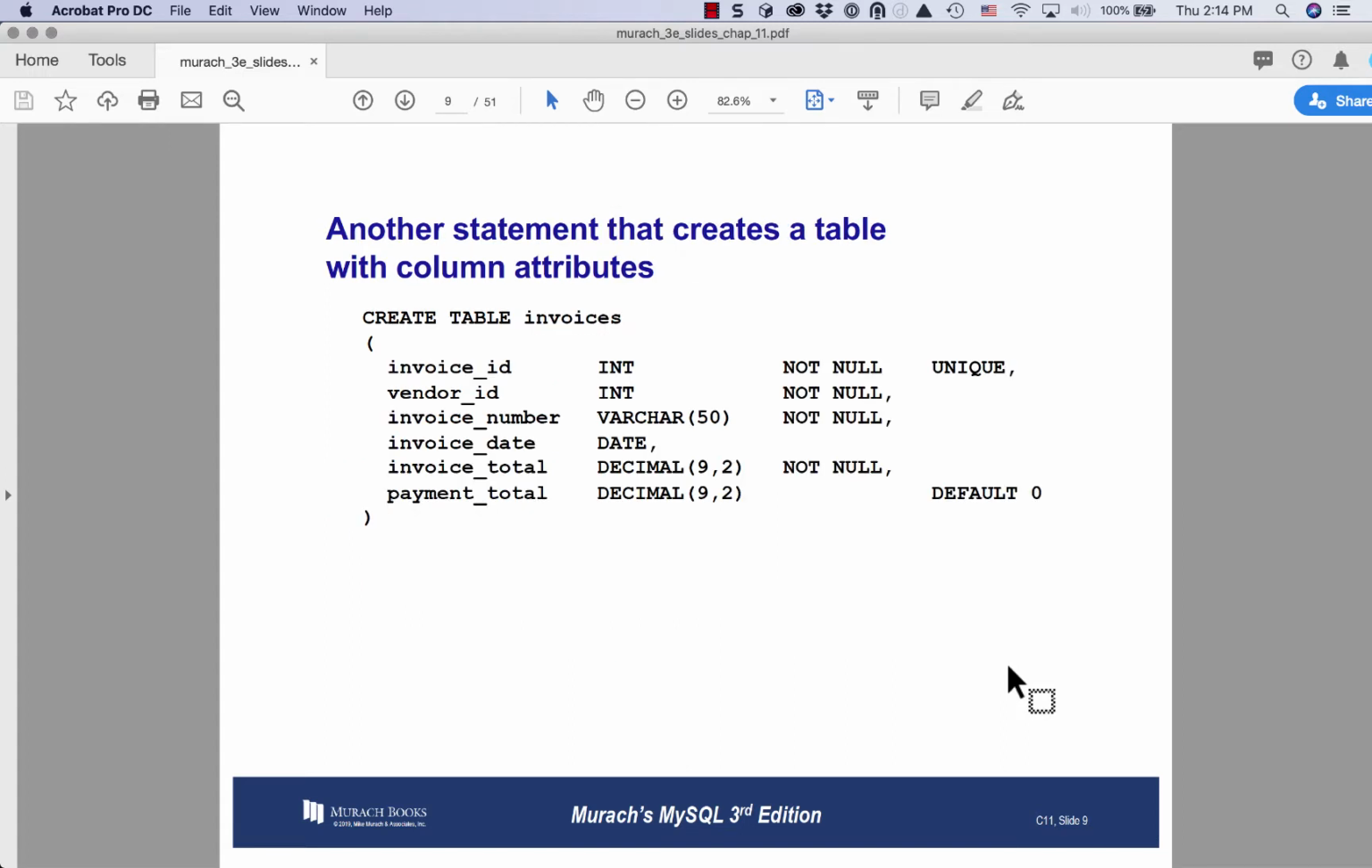Here's another statement that creates a table with column attributes. So create table invoices. So we're doing invoice ID, vendor ID, invoice number, invoice date, invoice total, payment total. And let's see what kind of types we have. Well, the first couple are IDs. Invoice ID is eventually going to be the primary key, so that's just an int. Vendor ID is going to be a foreign key, although we haven't arranged for it to be so yet, so that's an int.